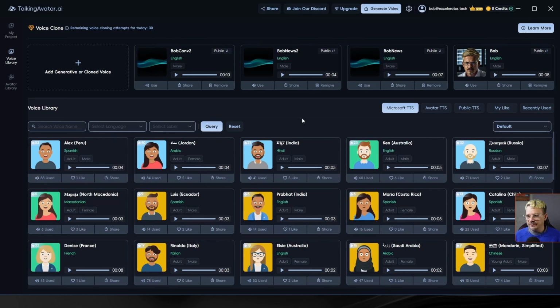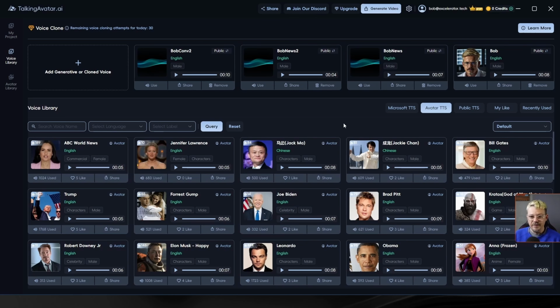The text-to-speech voices just generally didn't sound super authentic to me. They lacked a natural quality that I can get with ElevenLabs. The celebrity and famous person voices that TalkingAvatar provides, I assume through cloning those voices, they're okay. Some are better than others.